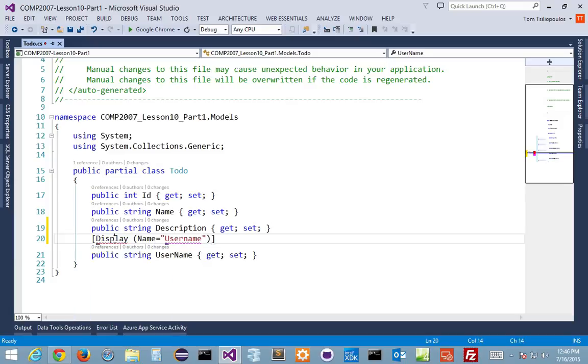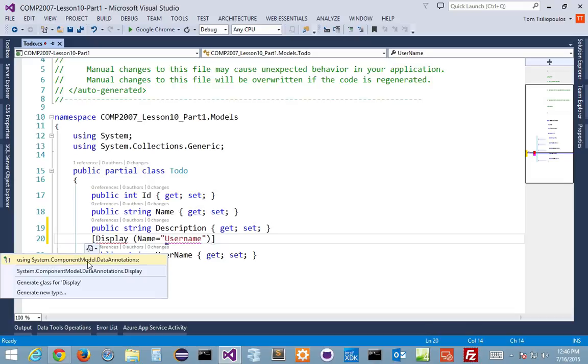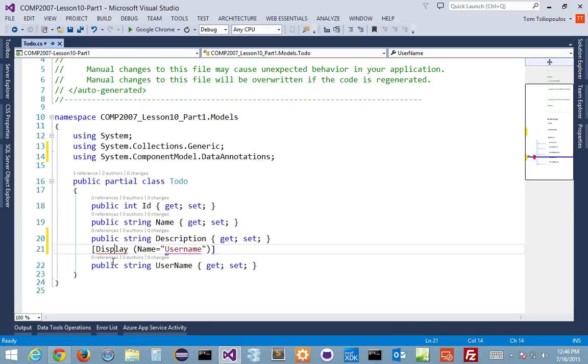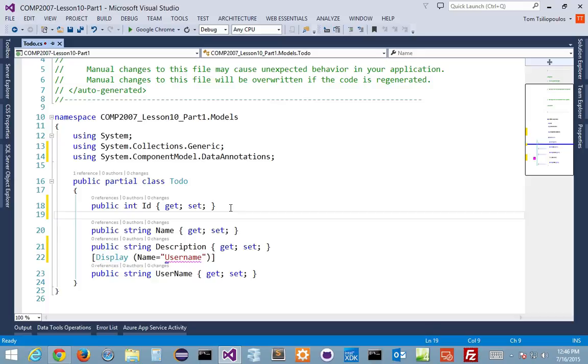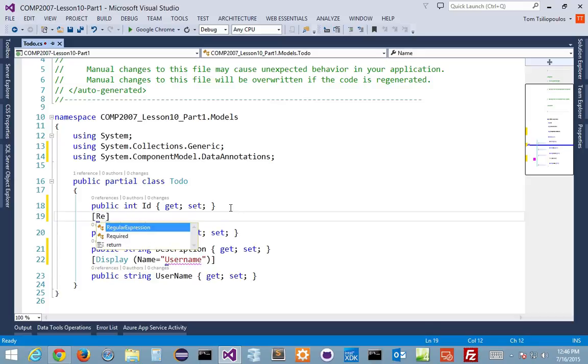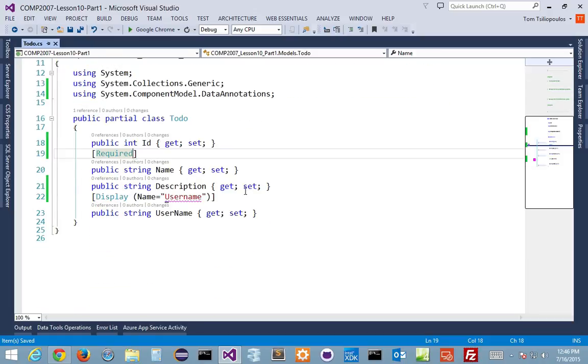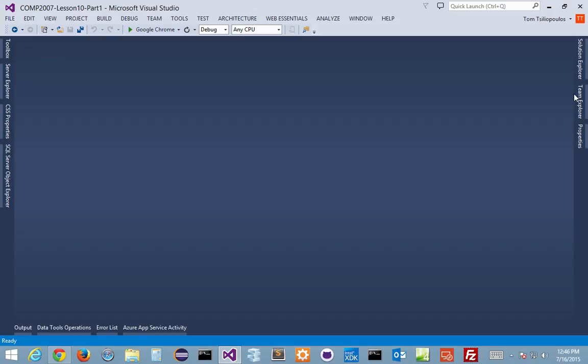I'm going to click Control dot, and it's going to bring up using System.ComponentModel.DataAnnotations, which I actually do on your exam for a bonus. Some of you did it. And what this does is it'll add the using statement in here, so I can actually change my username. And I can also add Required. So I can say, for example, my name is required, so that it's not going to allow me to add a to-do without it. Okay, good. So that's done. That's my model. Now let's scaffold.